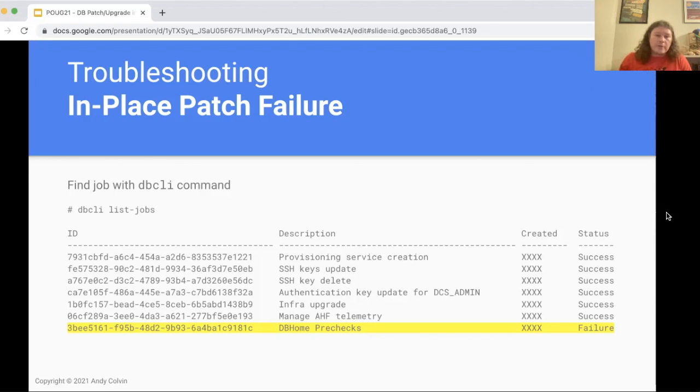This is also where the dbcli command comes into play. So we can first choose to list jobs, because essentially the database cloud service VMs are running like an Oracle Database Appliance. So on the ODA, you've got the ODA CLI.